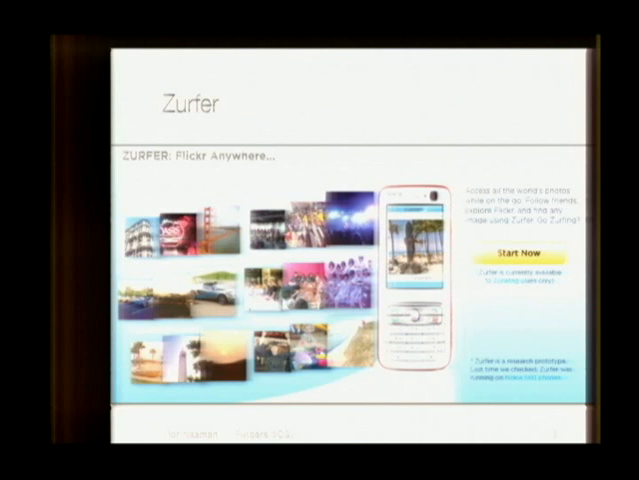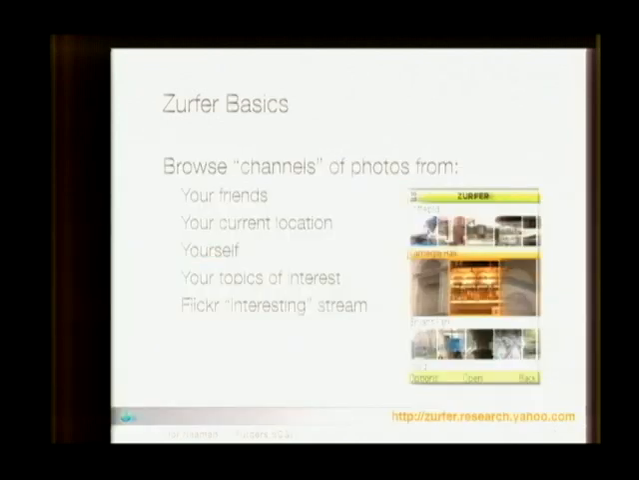The other one I mentioned was Zurfer, also a mobile prototype that did the opposite. Zurfer is to consume all this mass amount of content, right? How to make sense of it, and how to present it in a way that people can actually manage. So Zurfer is handling the consumption side, and it's also a very simple application. We have basically channels of photos. So what you see here, the rows are different channels.